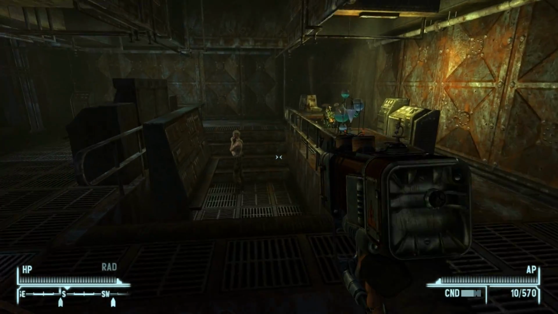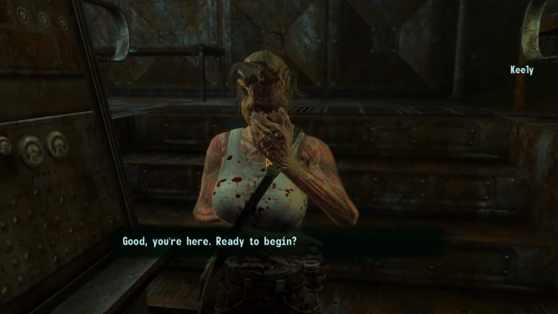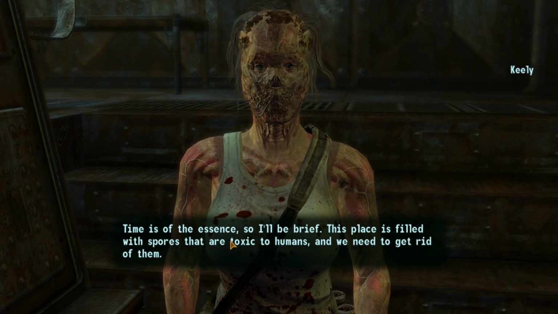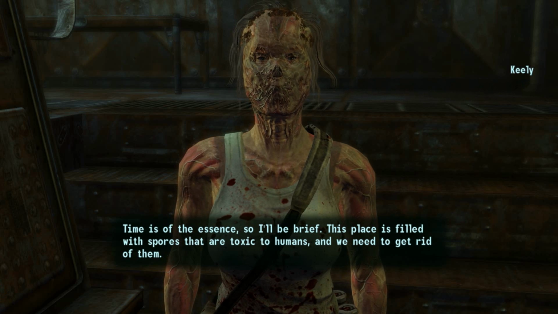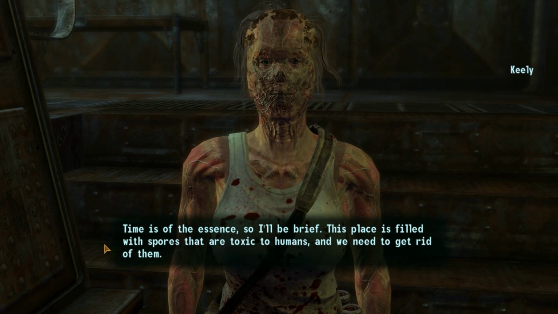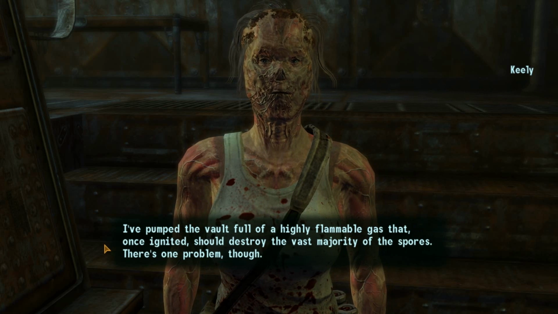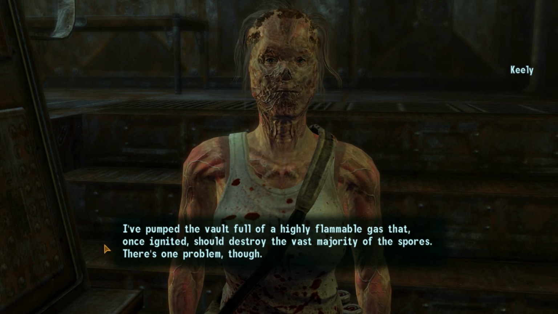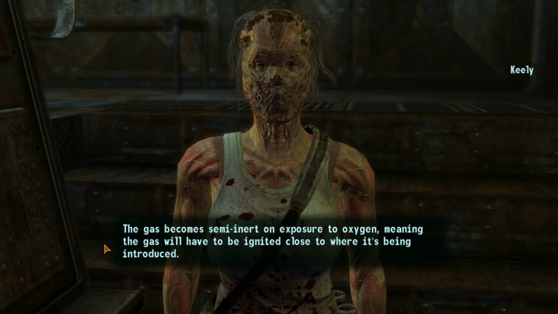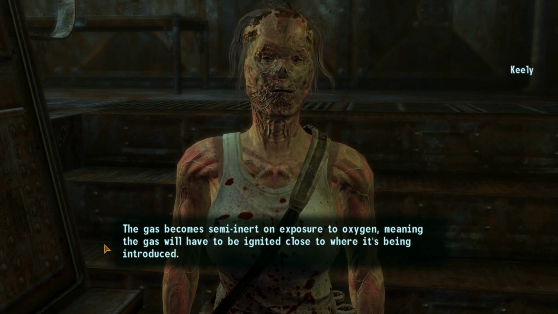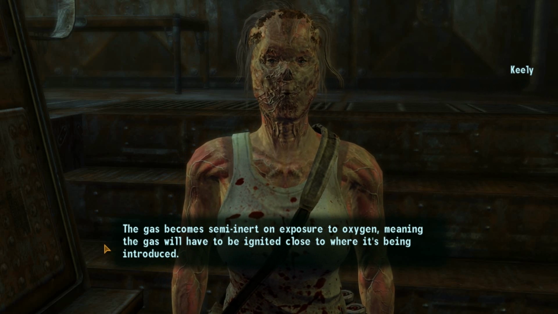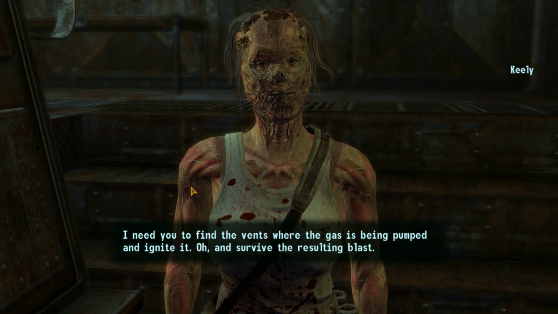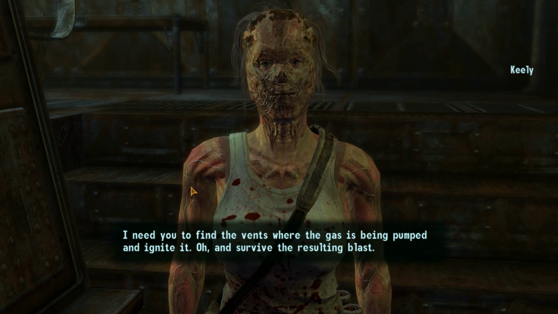Alright, Keely. What's your plan, girl? Good, you're here. Ready to begin? Time is of the essence, so I'll be brief. This place is filled with spores that are toxic to humans, and we need to get rid of them. I've pumped the vault full of a highly flammable gas that, once ignited, should destroy the vast majority of spores. There's one problem, though. The gas becomes semi-inert on exposure to oxygen, meaning the gas will have to be ignited close to where it's being introduced. I need you to find the vents where the gas is being pumped and ignite it. Oh, and survive the resulting blast.